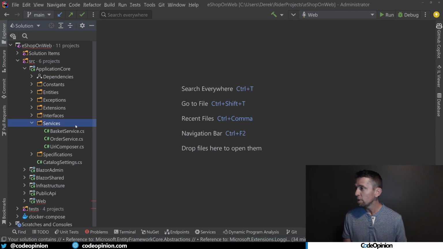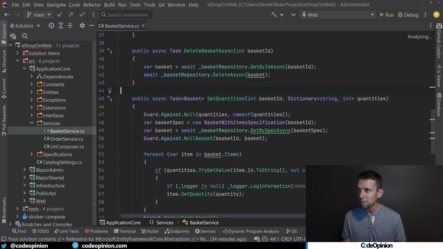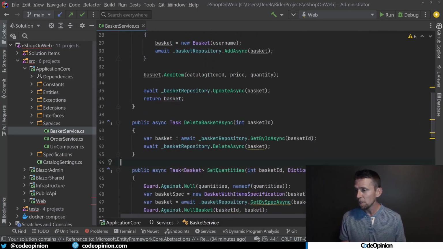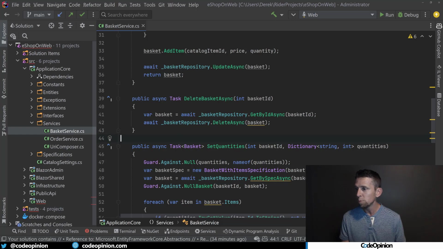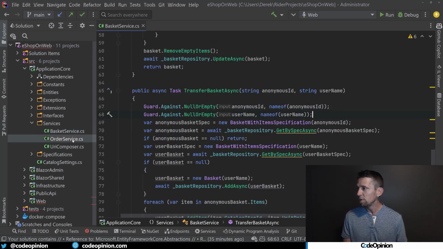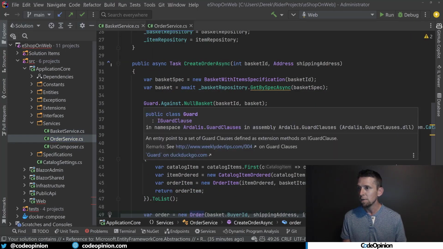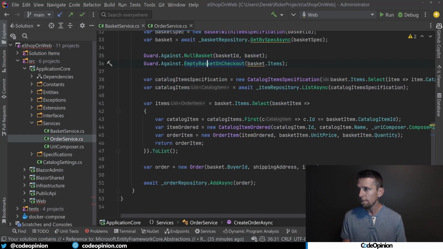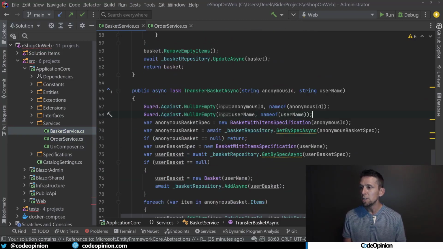So I'm going to look first under services, at the basket service. Here, we're likely to find some guard clauses. Here's our first one. In set quantities, we're making sure that the actual quantities dictionary isn't null. If we go farther down, in transfer basket, we can see anonymous ID and username are checking against null. And if we go into the order service, we have some null checks here. We have some extension, so this one's probably okay. But so often you'll just see these null checks as guard clauses, preconditions.